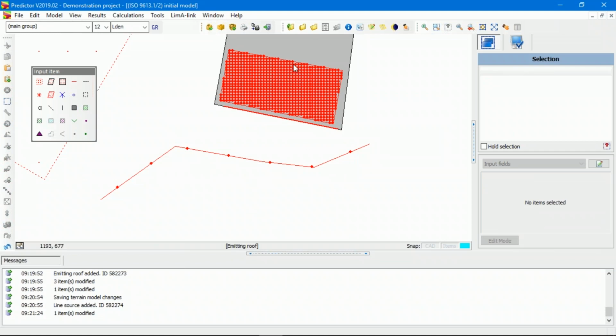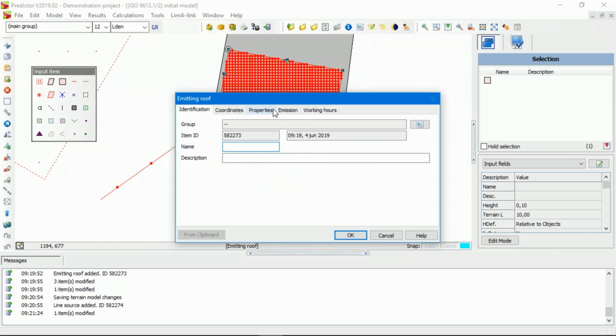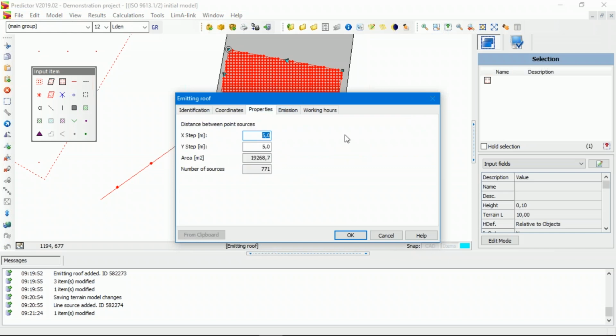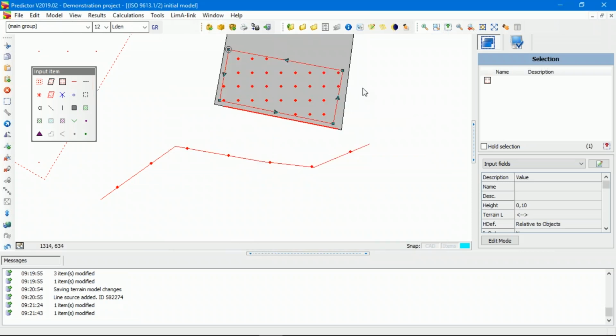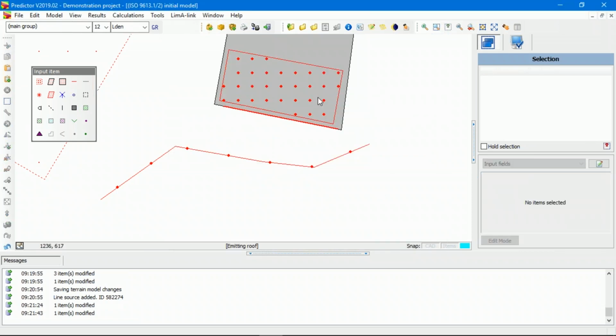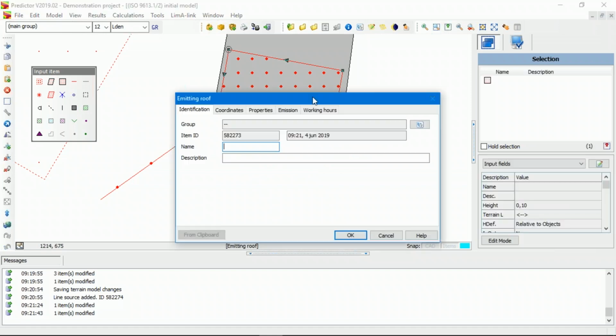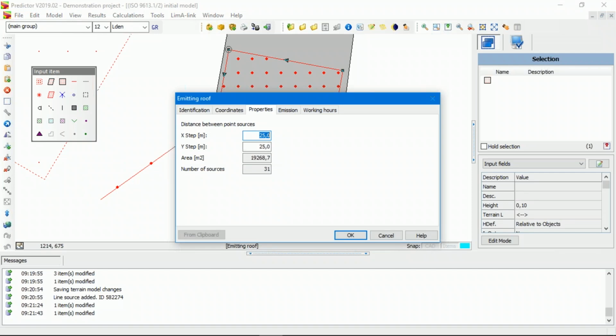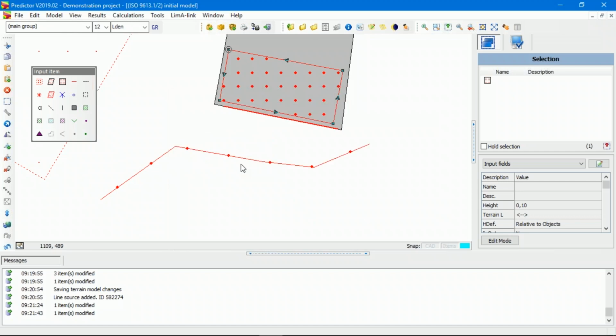The same, the area source, also here you see all the different point sources. And when you make it 25 by 25, because this is a kind of huge building I've put in, then you see the different point sources of the area source. So you as a user will have to decide what is the resolution of your area source or your emitting surface, your emitting facade, or your line source. Those are the three items where you have to decide your resolution in X step or Y step. Okay, that's the emitting, the line source.